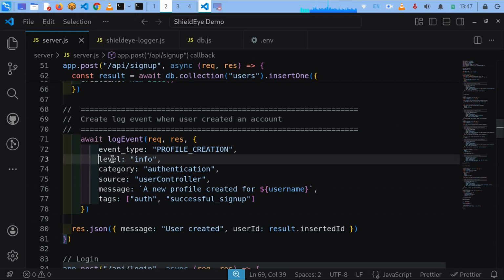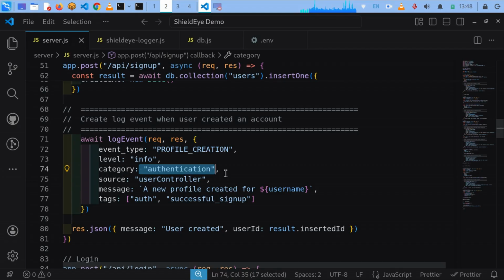The level 11 is about info. The category is coming from authentication, as yes, we are trying to verify the user to know if the user already exists or not. The source tells us it is coming from the user controller, and the message says a new profile created for Mr. User, and the tags are authentication and successful sign up. So this is telling us about a user signing up to our account, creating a profile in our system. So when you log this, you can.